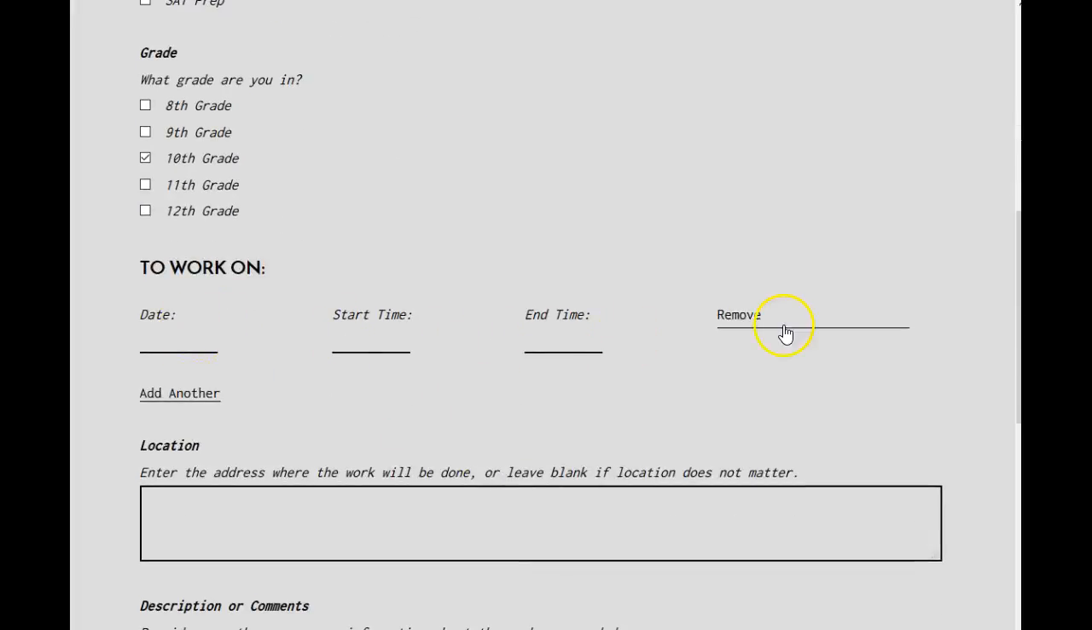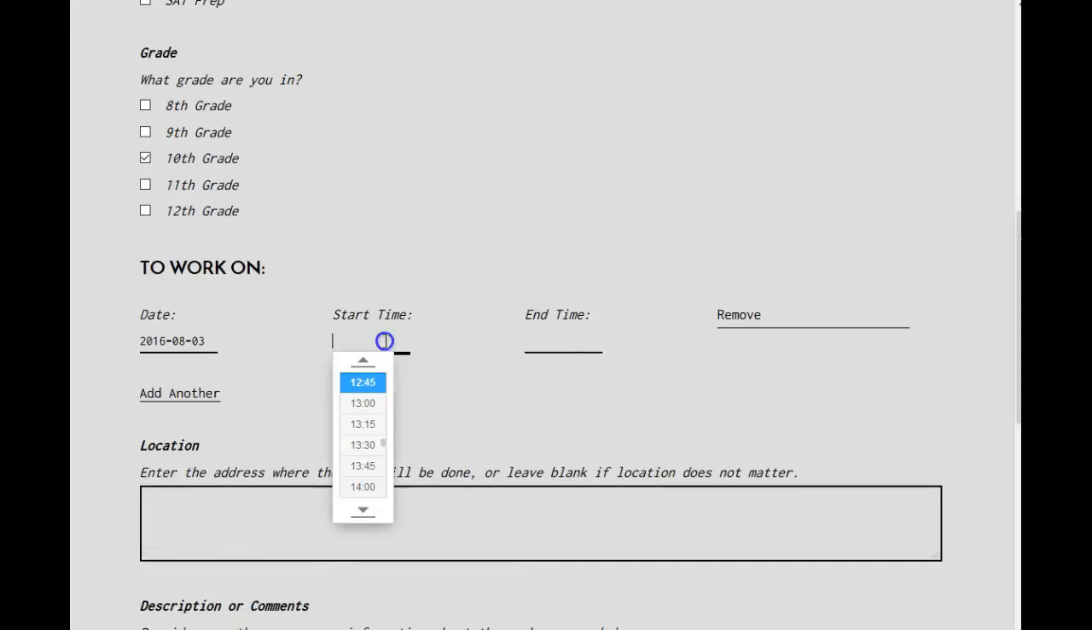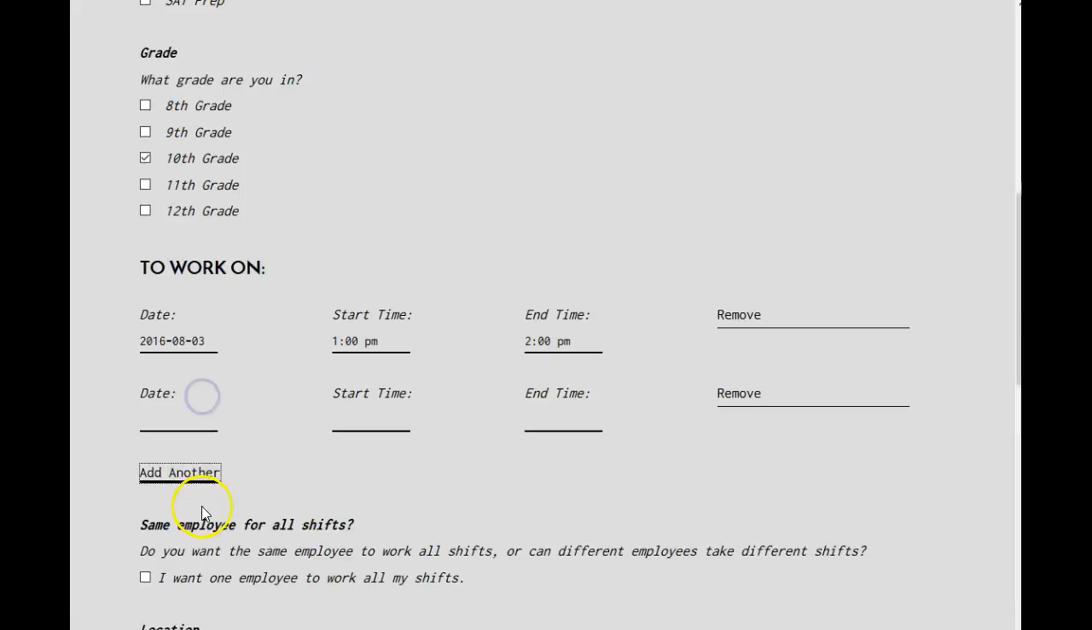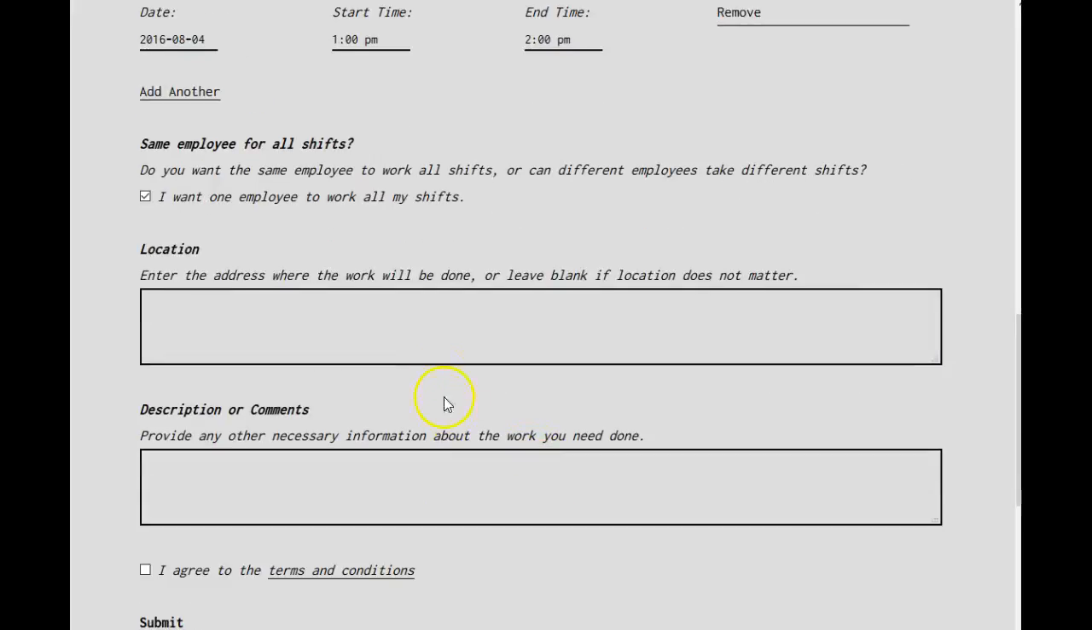And now I get to pick the date and time that this will happen. And if I want, I can request multiple shifts at once. So let me fill in another one here. And because I'm requesting multiple shifts, it's asking me if I want the same employee for all of these shifts or if it's okay to have different employees. And in this case, I want the same employee.